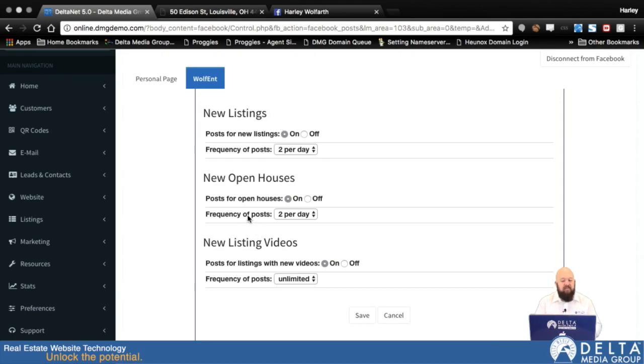Same with open houses. If you add an open house to an existing listing, it'll automatically post that to your Facebook page, and it's also limiting that to 2 per day. And you can just use this drop down to change the limit as you see fit.